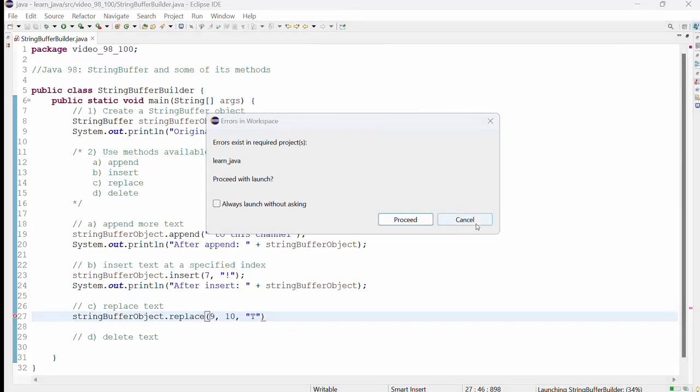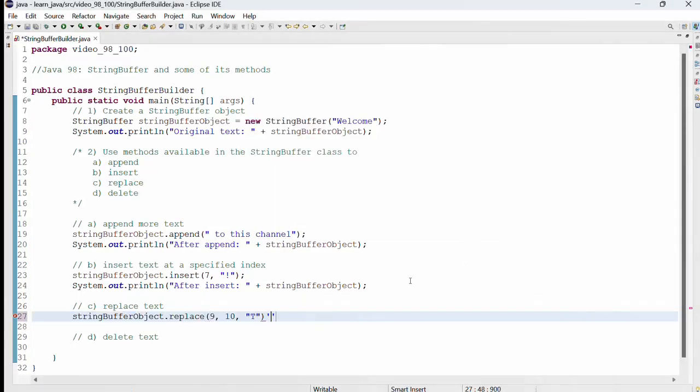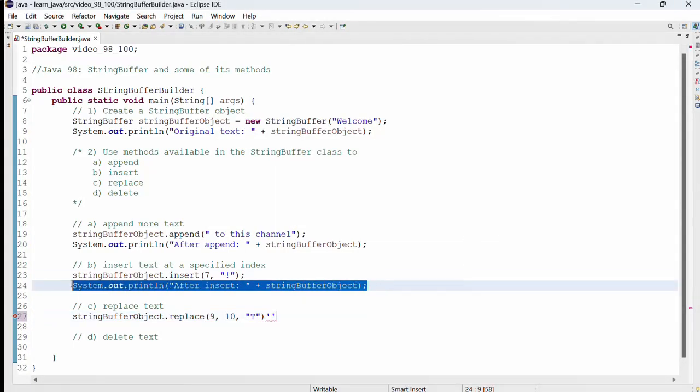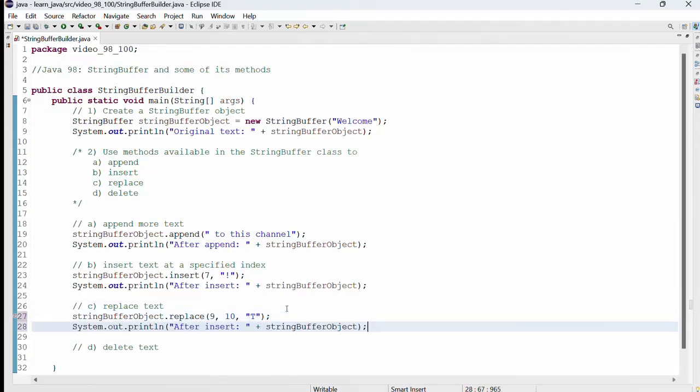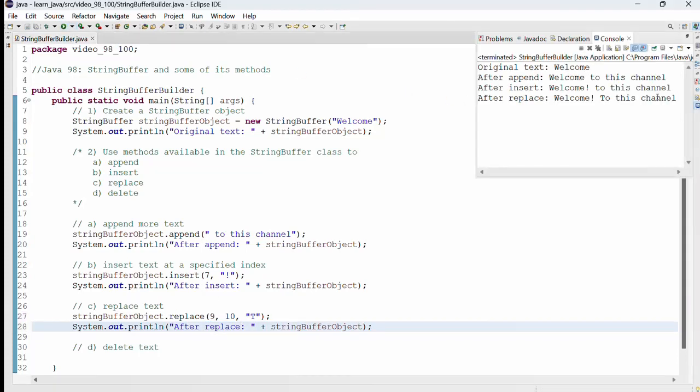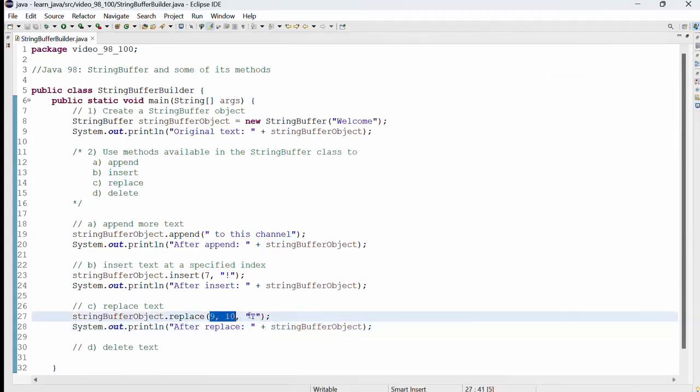I always forget that semicolon. And let's print it out actually. Oh, and that was not a semicolon. Okay, so now we have that replaced. If you increase this range, you can add more things or replace with whatever you like.